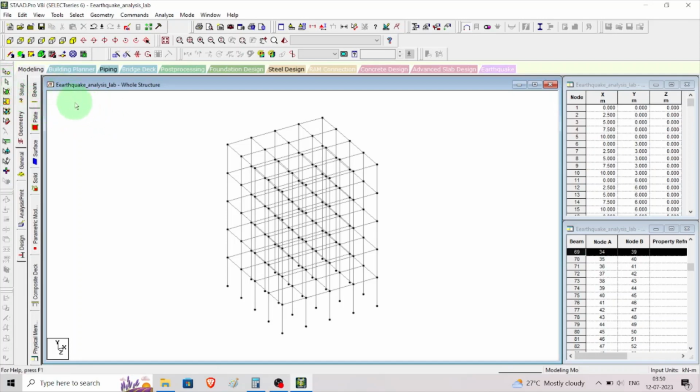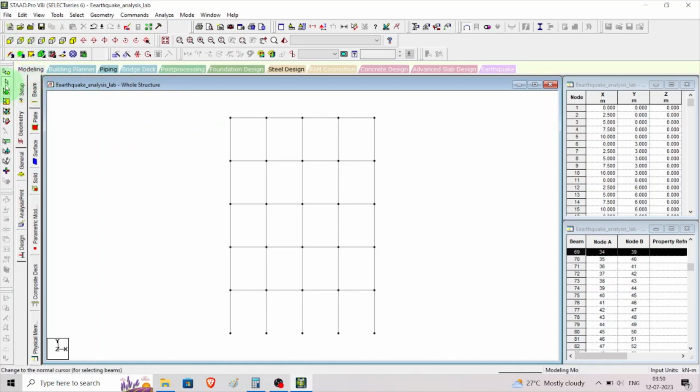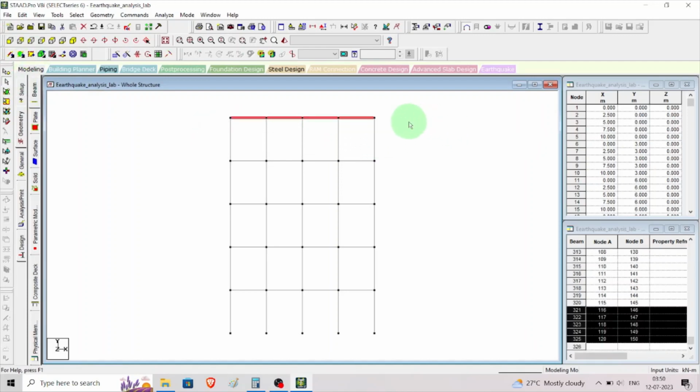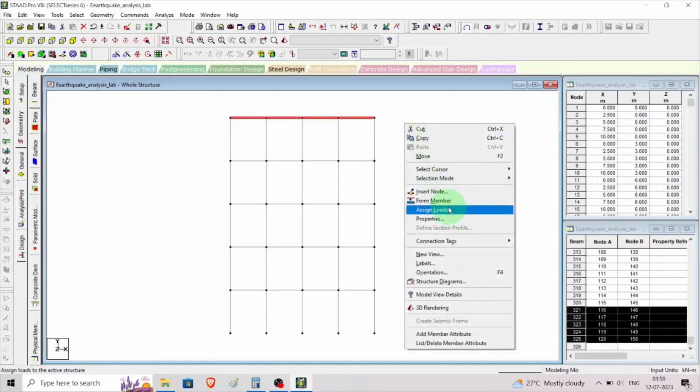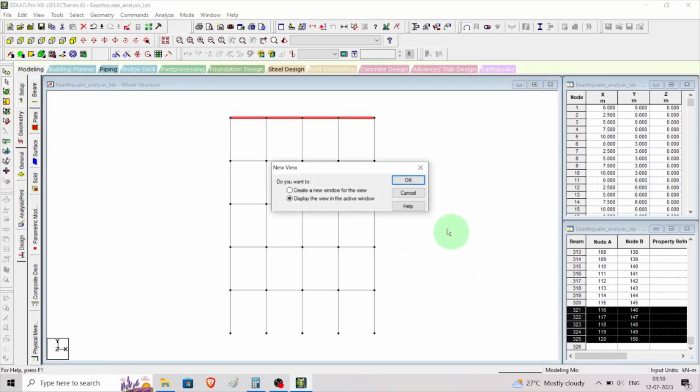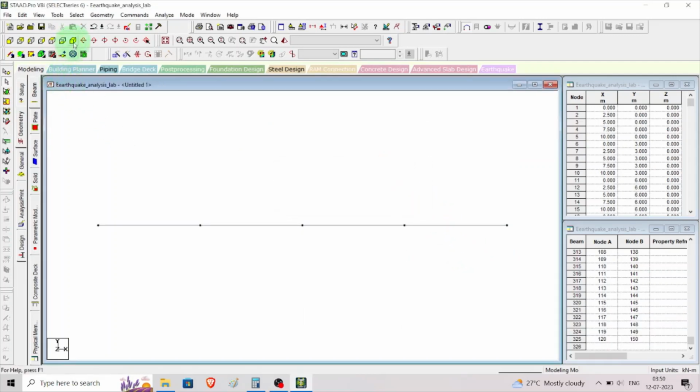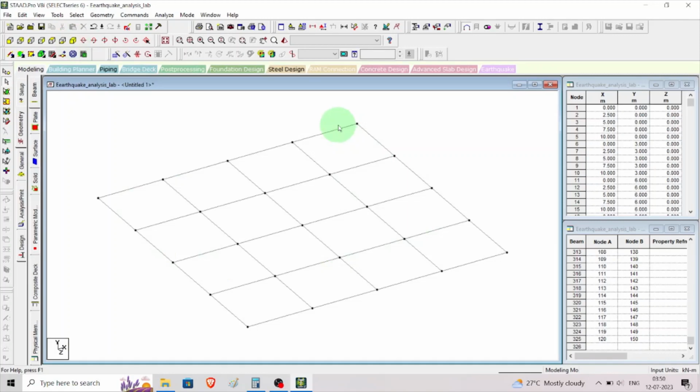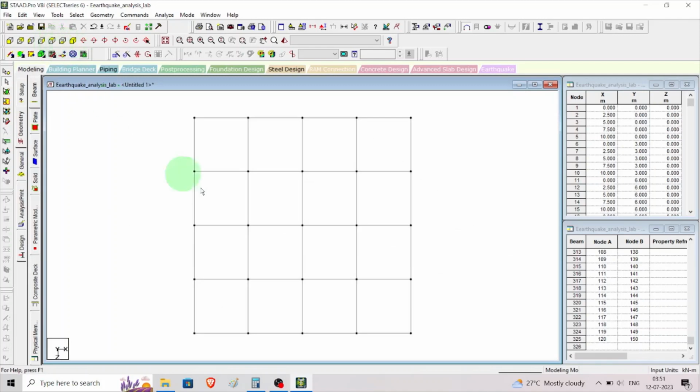After importing this model, we are going to create a tower like structure above this one. So we need to go to the side view. Then we need to select this beam cursor, then select these beams, then new view, click OK. Then we need to go to the 3D view. Only these models are left. After this, we need to go to plan.